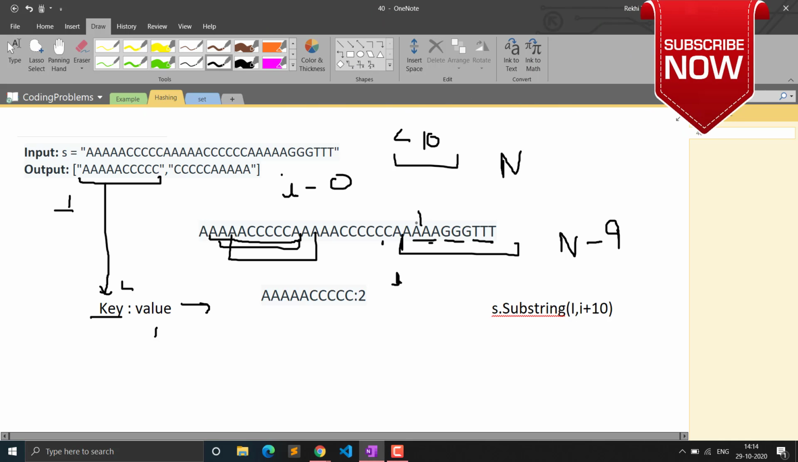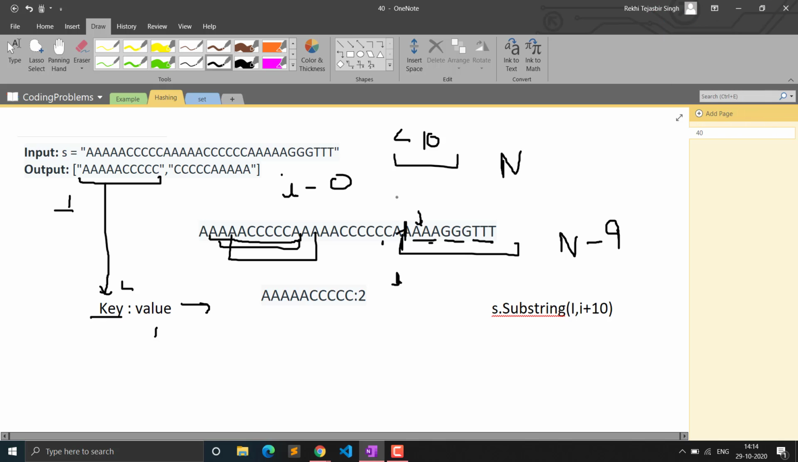After this it cannot make a substring of size 10 if I comes here, so we will have to stop it till here. So this will be our last element. So the time complexity will be n and space will also be n, because we are using the hash map.